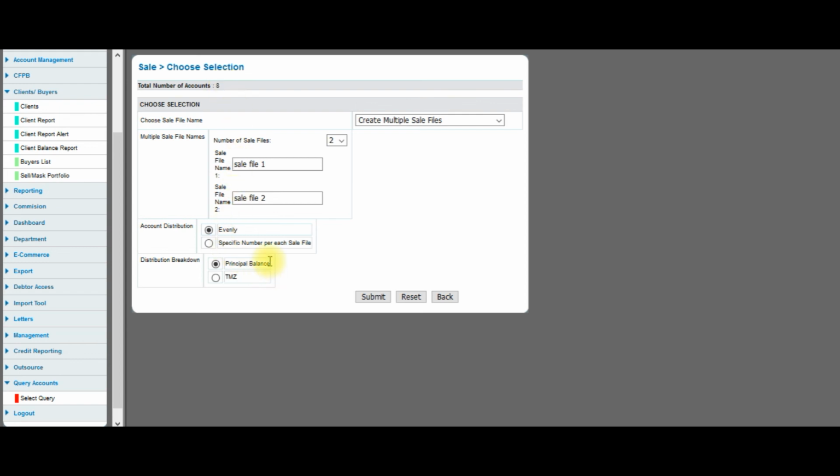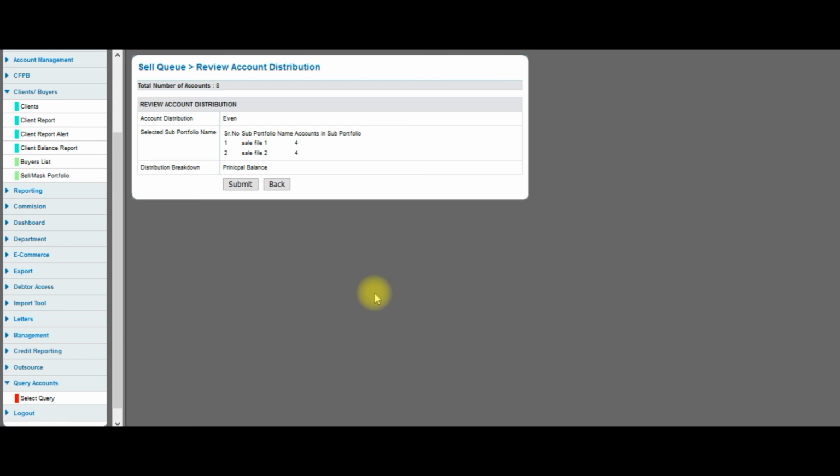I can also separate it by principal balance and time zone. I'm going to leave the defaults the way it is right now. I'm going to hit submit. When I hit submit, I get a summary. There's sale file 1 with 4 accounts, sale file 2 based on 4 accounts, and you can see that this was distributed based on principal balance.